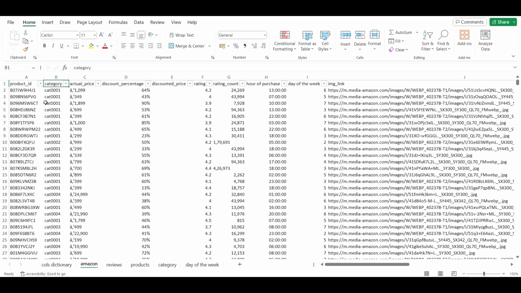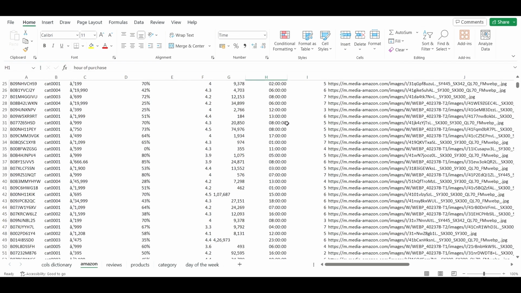Here we have the category, which I'm assuming is going to be related to the category section later on. Here we have the actual price. It's shown in quite a weird format, so we're definitely going to have to split it up later, and we can separate the rupee symbol and the apostrophe and so on. Here we have the discount percentage, discount price, which we're going to have to calculate, the rating count, and hour of purchase, which is interesting.